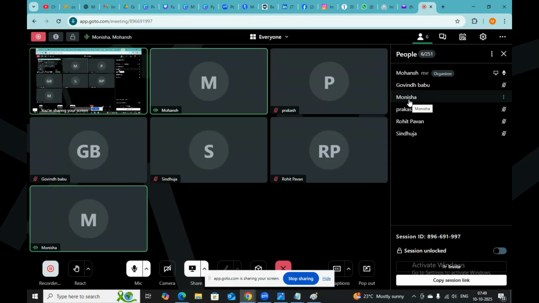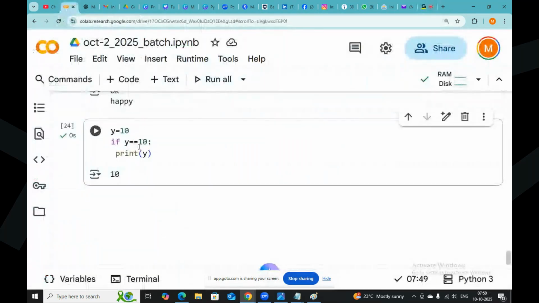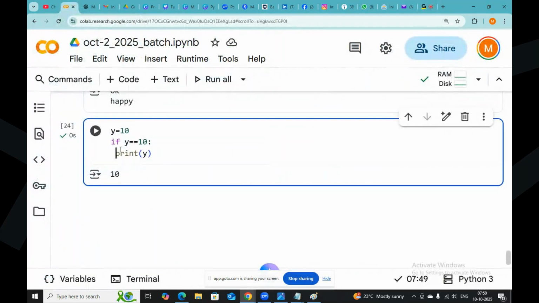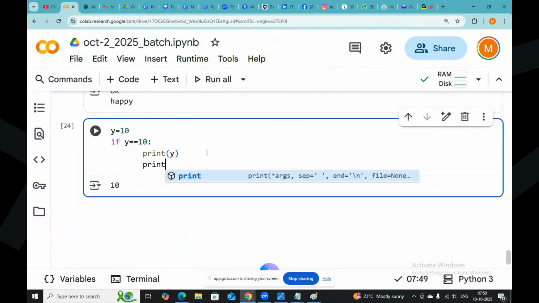In VS Code, four spaces or one tab, but in Colab only 2 spaces by default. But you can take any number of spaces. That is not an issue. You can take any number of spaces in the block. For example, if I take 10 spaces here, no problem. But the next line also should be the same.